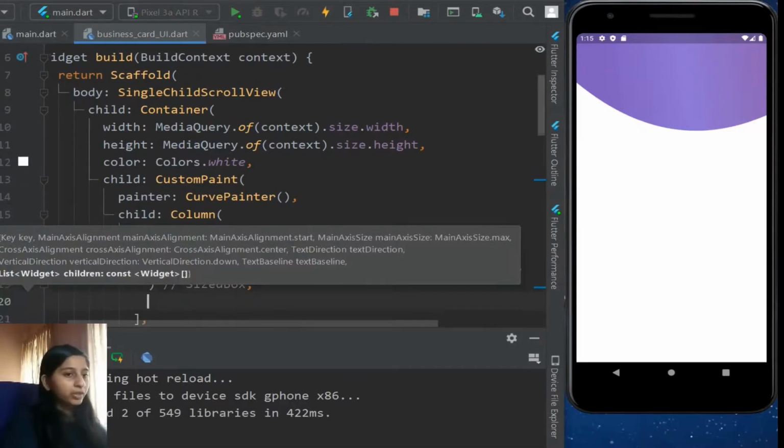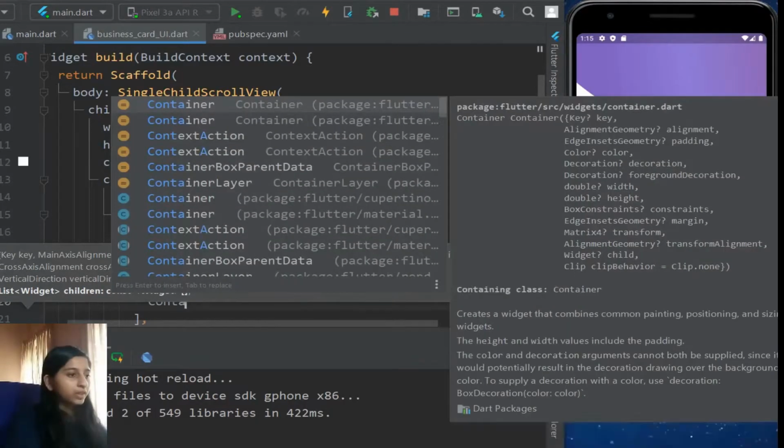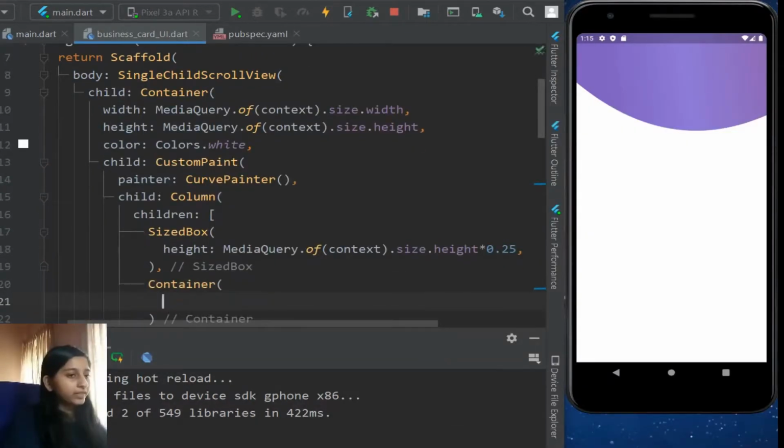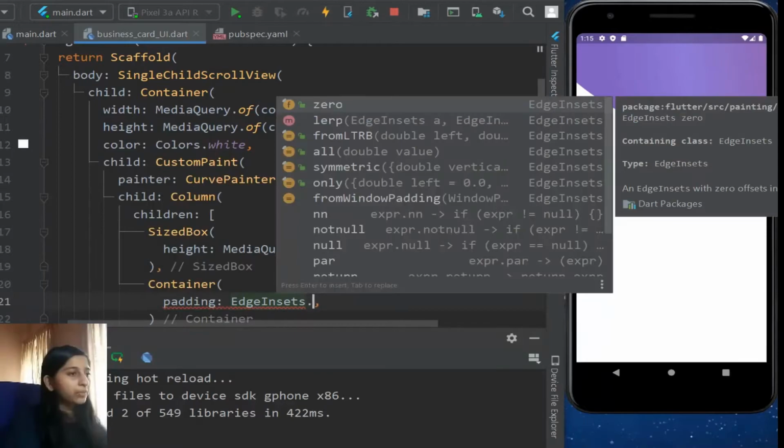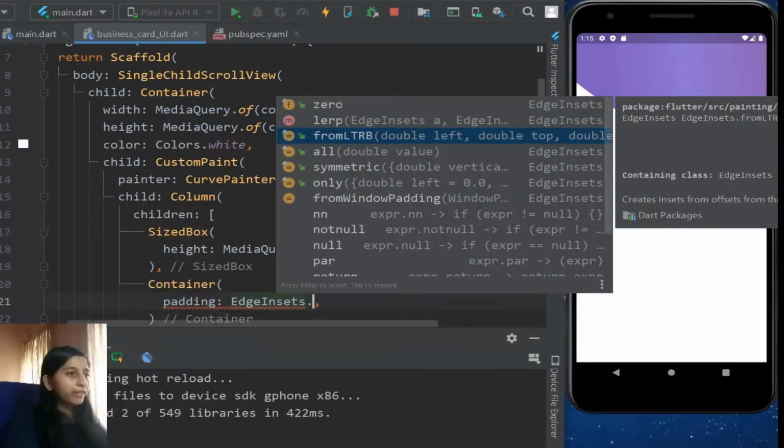Next, I want to give a container the padding of EdgeInsets type. So this fromLTRB means from left, then from top, from right, and then from bottom. So it's going to leave spaces from these left, top, right, and bottom.